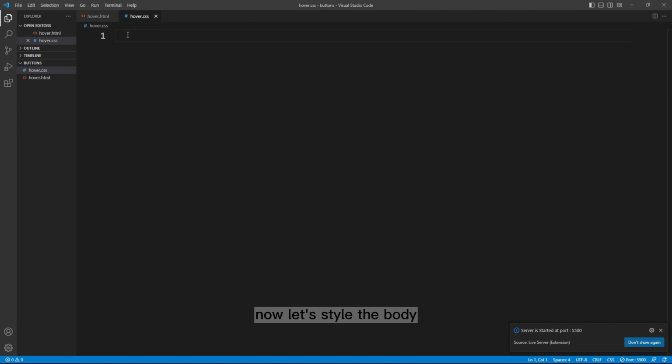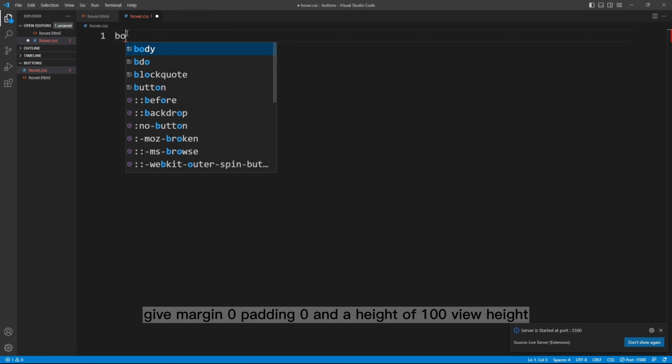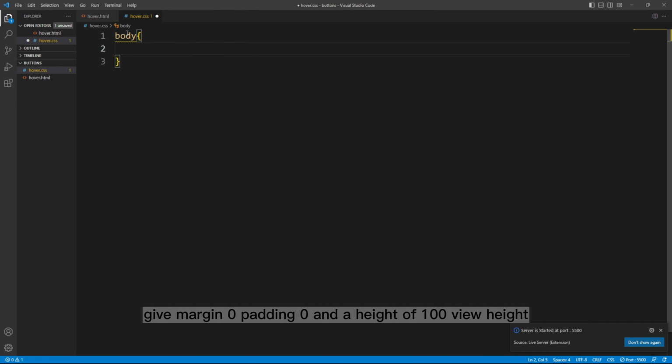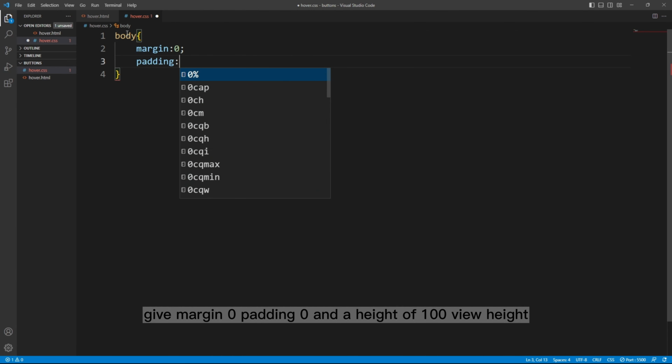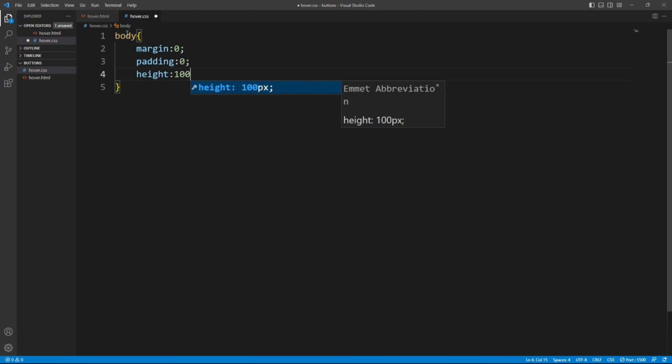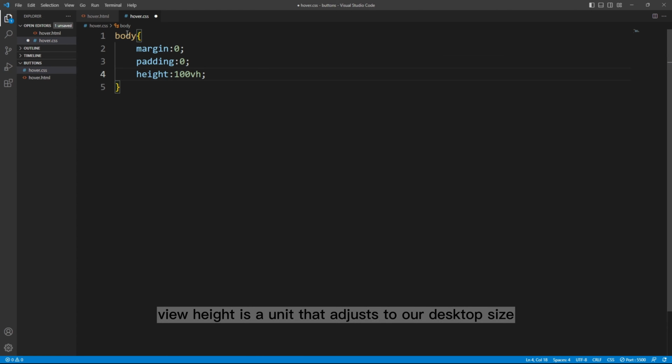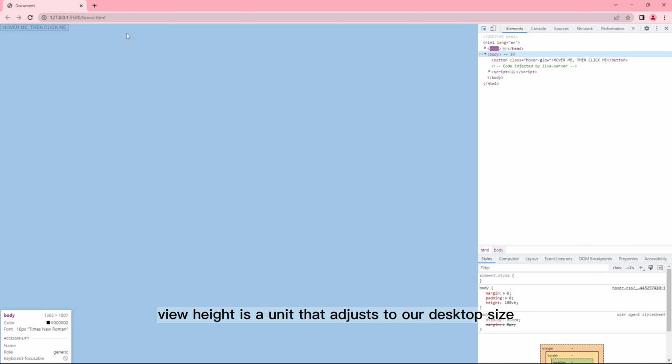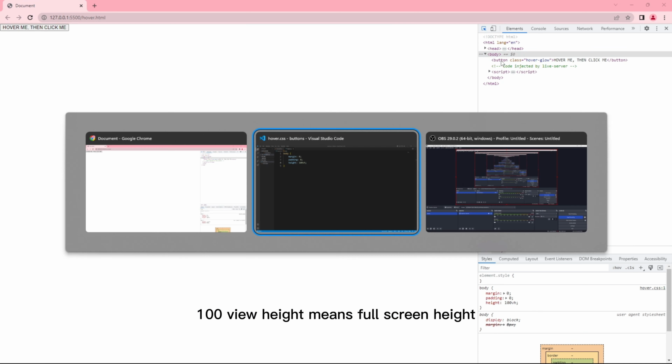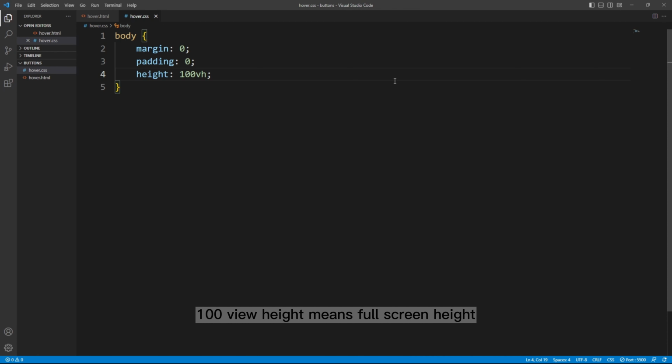Now, let's style the body. Give margin 0, padding 0, and a height of 100 view height. View height is a unit that adjusts to our desktop size. 100 view height means full screen height.